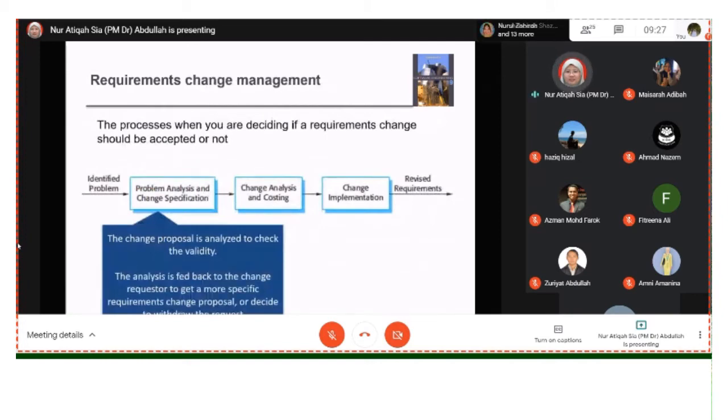So for requirement change management, the first step is problem analysis and change specification. The change proposal is sent to you, saying I need to change a requirement. You have to check for validity. Okay, validate.